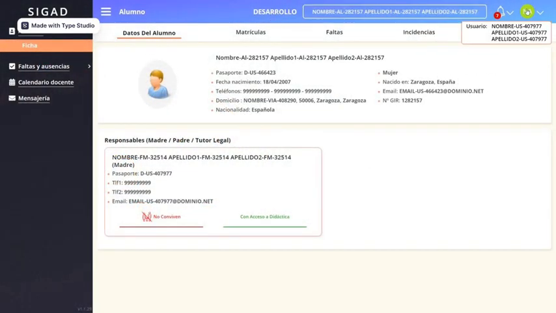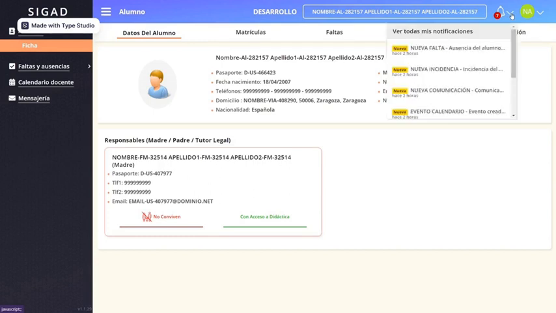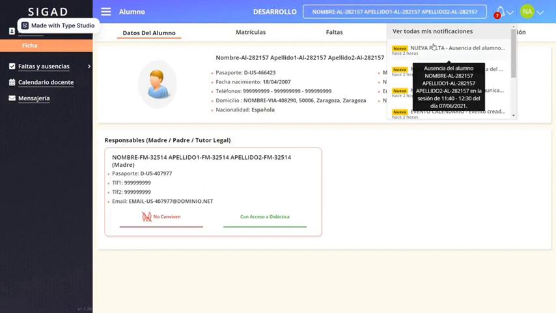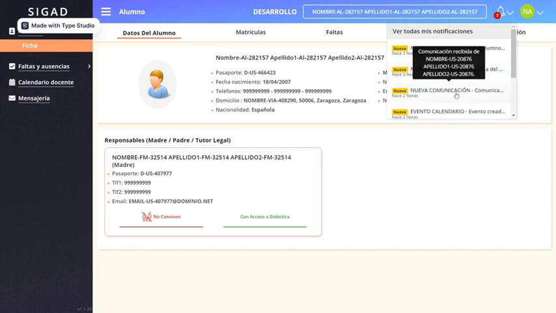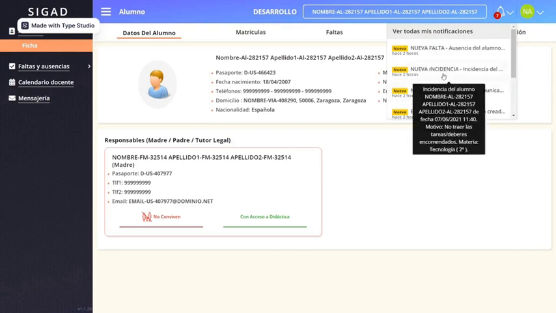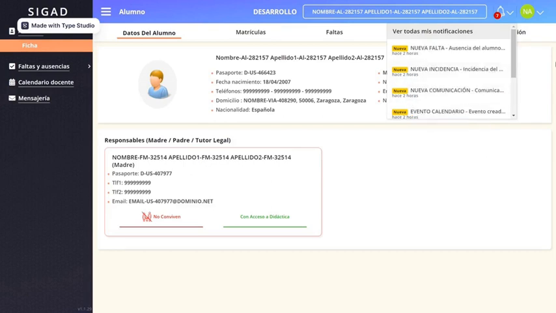It remains to see the upper right part of the screen. If we click on the bell icon, we get a list of the latest notifications. These can be due to lack of attendance, incidents or communications. This is for reference only. To access any of the notifications, you will have to go to the corresponding menu.